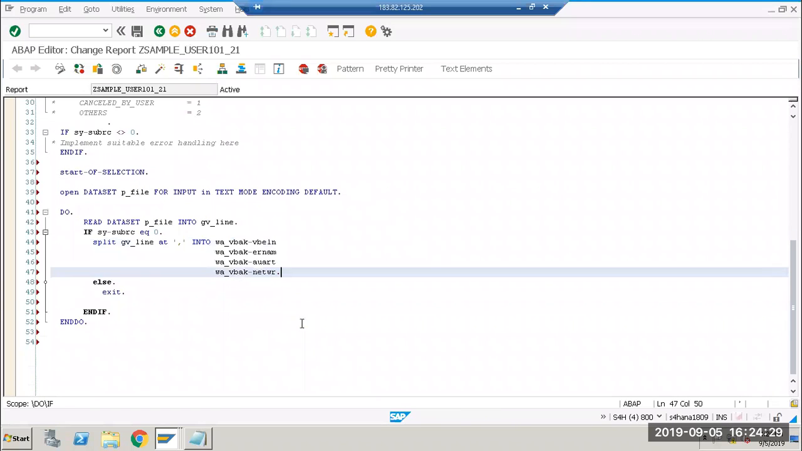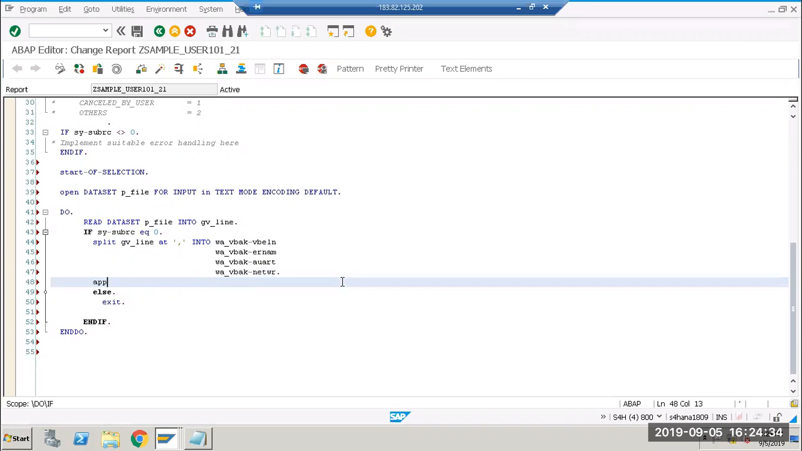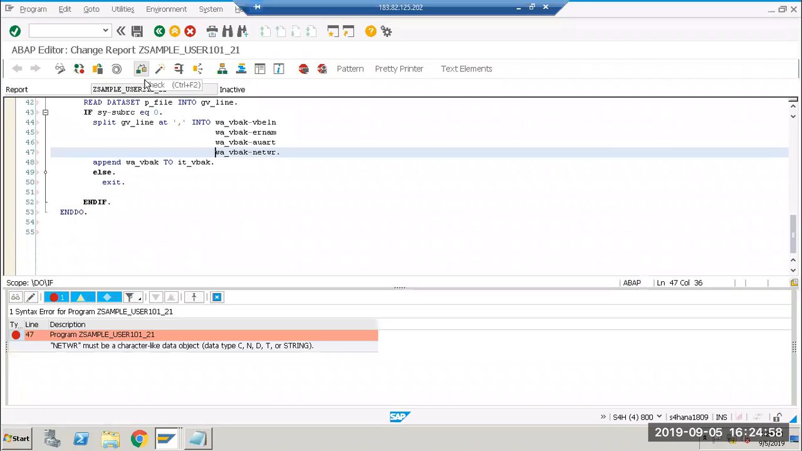So with this we are done. Now what we need to do? We need to append. It will be in an internal table, right? Append work area VBAK to ITVPA. So that's it. We are good.